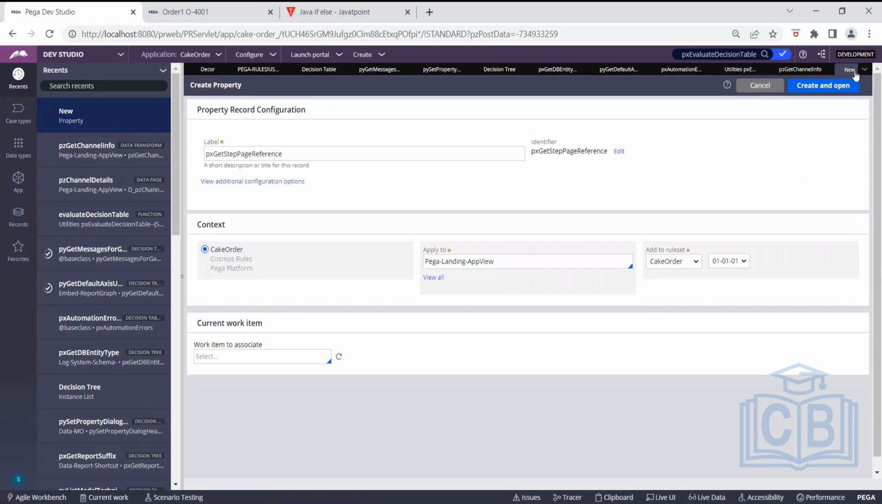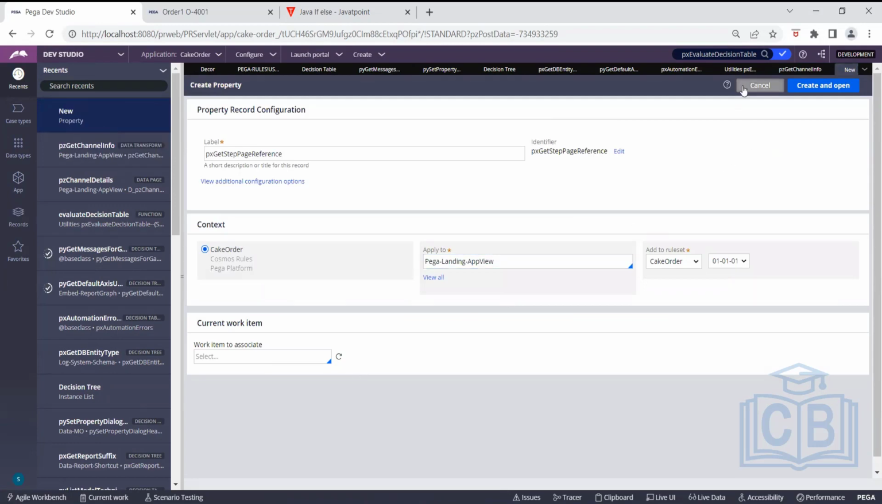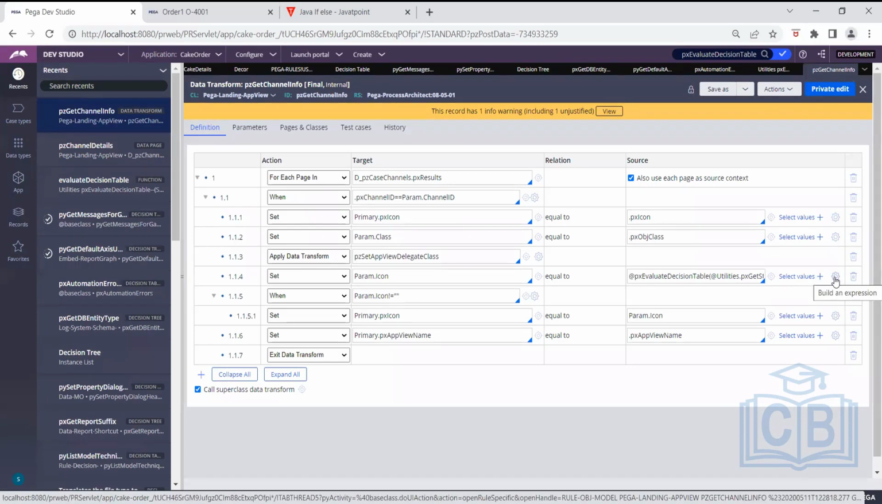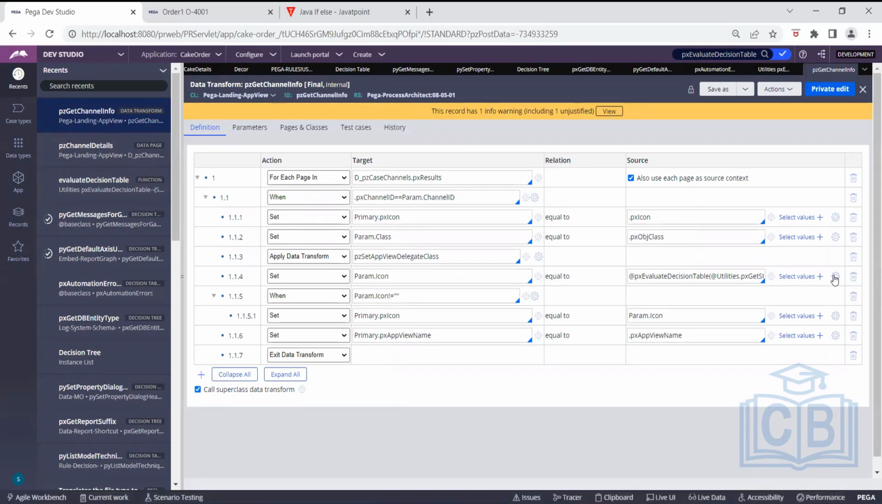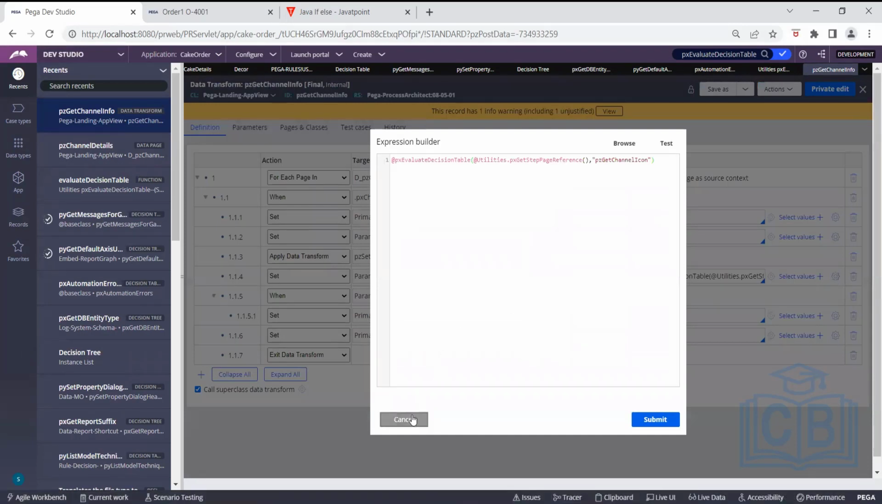Beside create and open, you have it. Click on the gear icon. That is the expression builder. No, that's the gear icon. This is the gear icon. The left one is a crosshair icon. The gear icon will open this expression builder. See, you can see how actually they are using it.